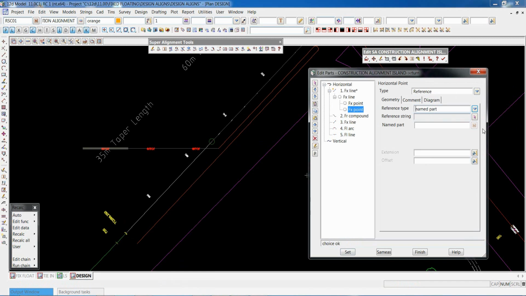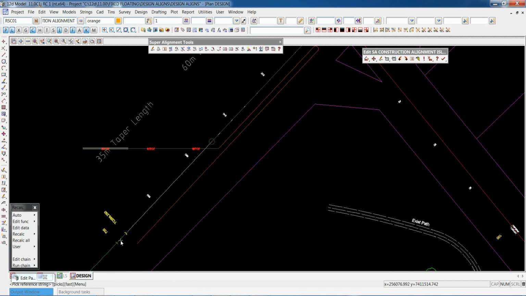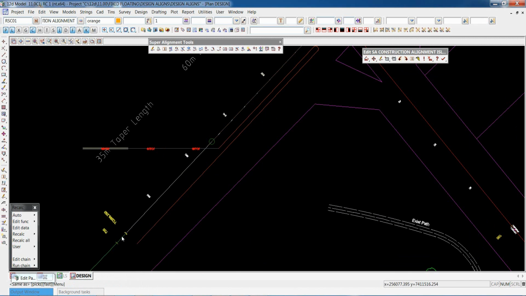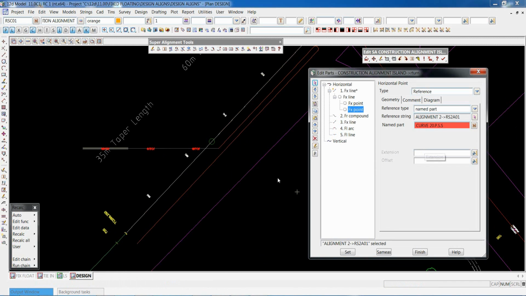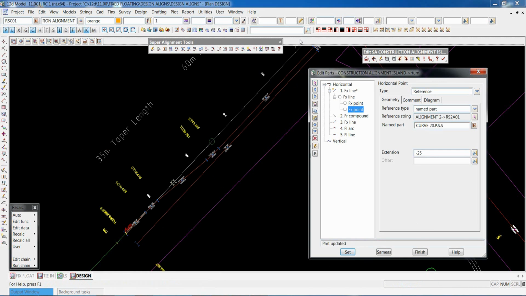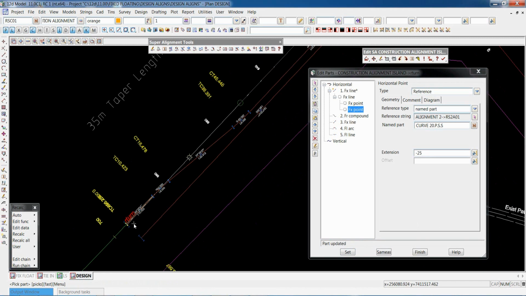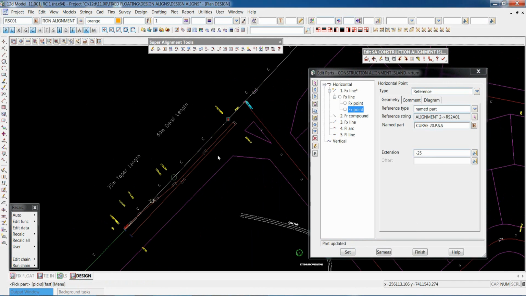I can go name part, pick that, center mouse button, grab the name part. I want to go an extension backwards, so I want to say I want to go minus 25 meters. That then creates the straight for me, but it's actually linked to this tangent point. So if this curve does change or adjusts, my alignment string will adjust for it.